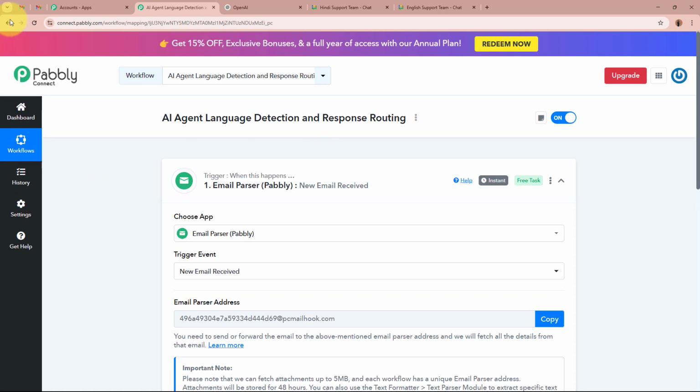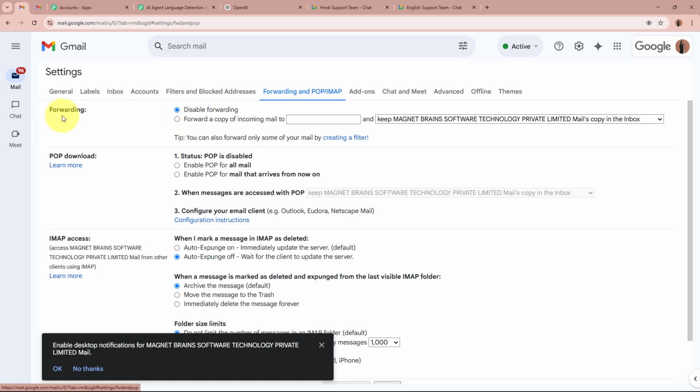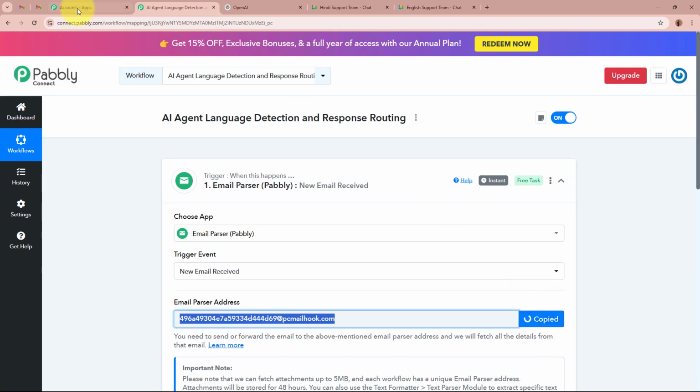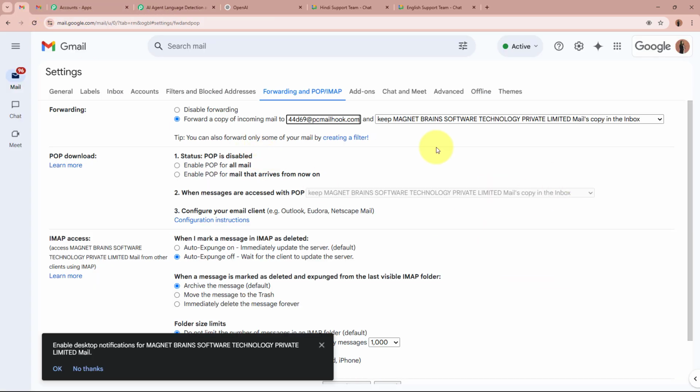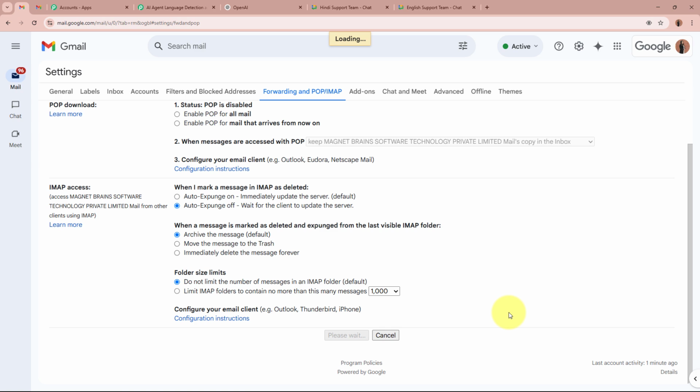So as now we have done that, I'm going to go back to my Gmail account. I'm going to refresh this page from here. As I've refreshed the page over here, you can see in forwarding, it says disable forwarding, forward a copy to the incoming mail. I'm going to select this option, and in this field, I'm going to paste the email address that Pabbly Connect has provided us. I'm going to again copy it from here and paste it right over here, okay? Now, as I've done that, I want to save the changes. For that, scroll down and click on the save changes button right over here.